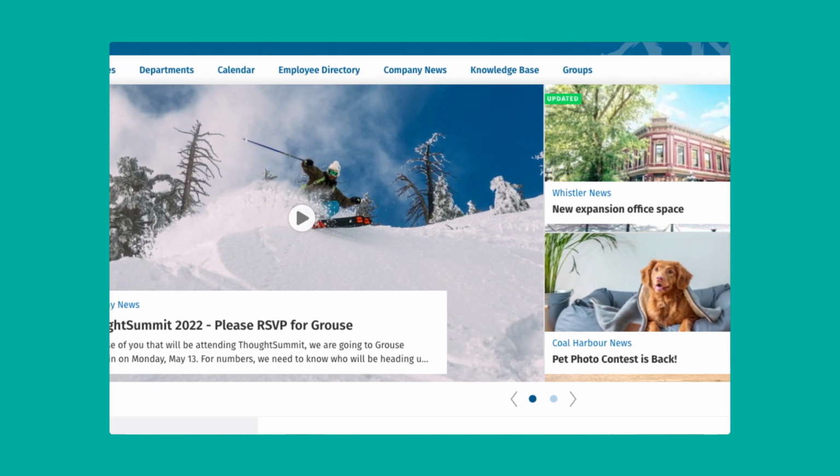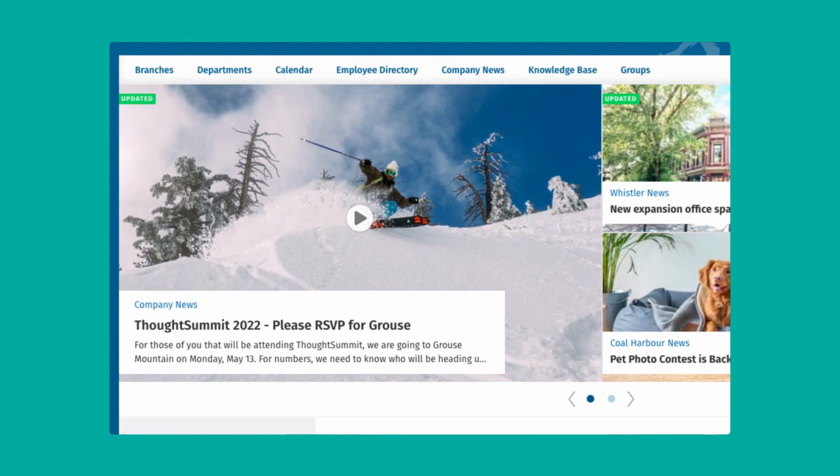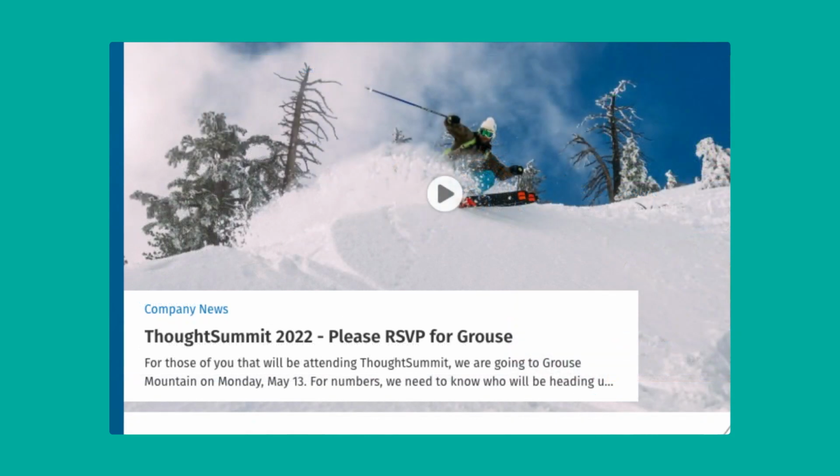One quick thing I want to point out here is that you can now see the news source too. So in this case, I can see this news item comes from company news. This just provides some additional context and it gives you more information without actually having to click into the article.